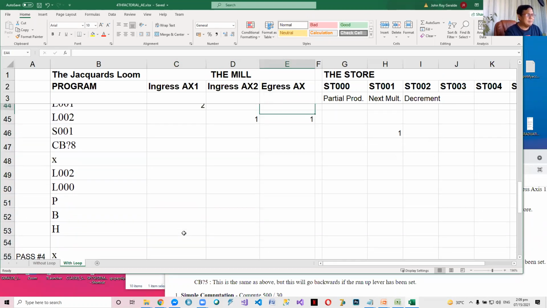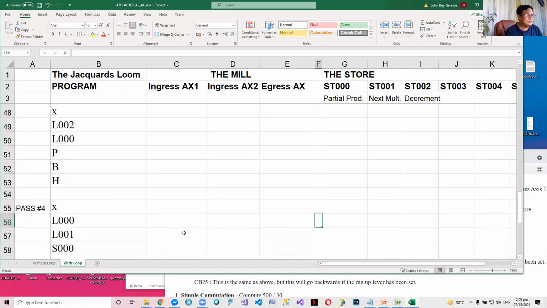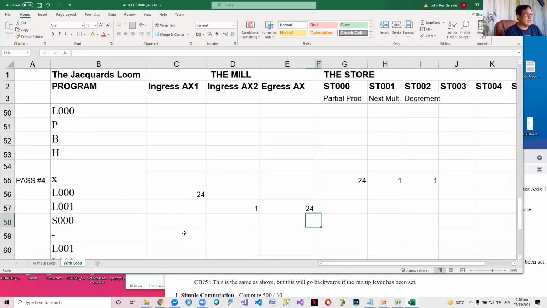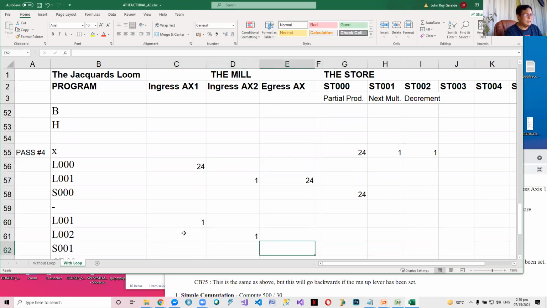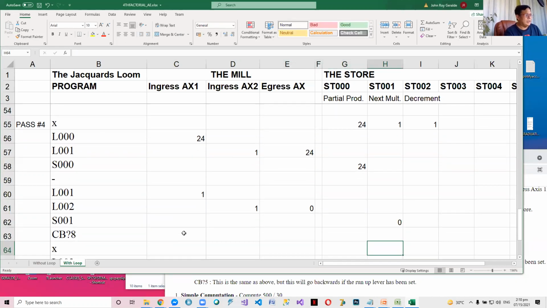In the fourth pass, our partial product is 24. Our next multiplier is 1, and our decrement is 1. Okay? We repeat the same process. L00 is 24. L001 is 1. So 24 times 1 is 24. Do you follow? And we store it in L00. Okay, we're done. The second step is compute the next multiplier. So the previous multiplier from L001 is 1. The decrement is 1. The result is 0. Okay, 1 minus 1 is 0. And we store it to L001. This becomes 0. Okay, the next is a CB8. What is the run-up lever? Set or reset?